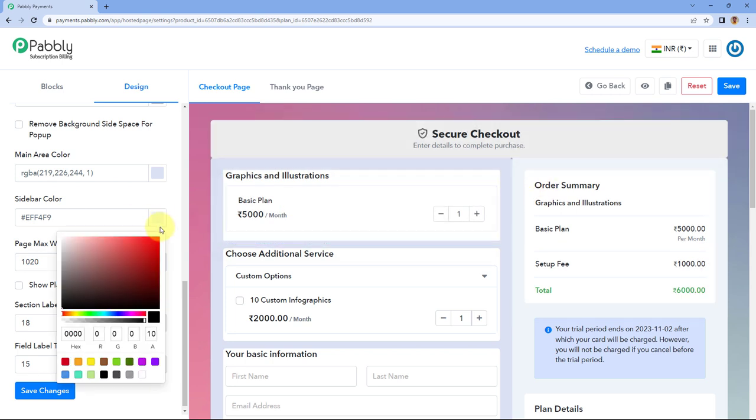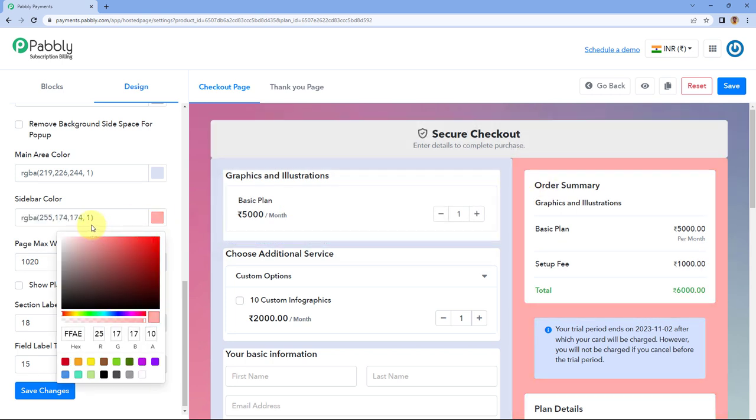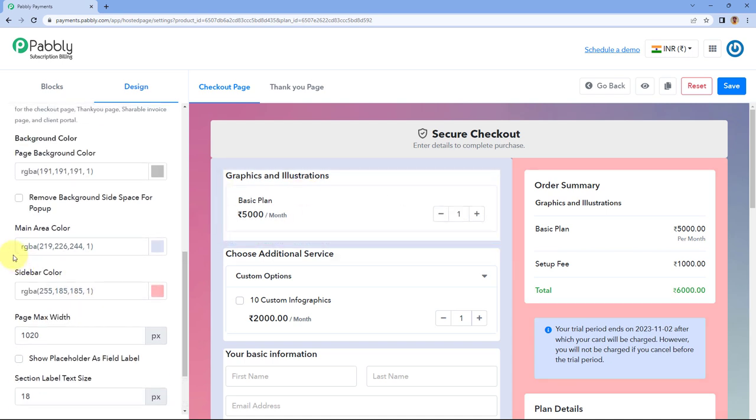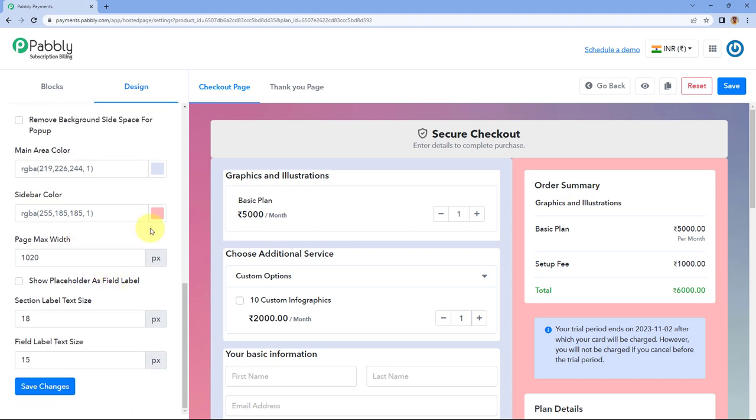So this is the sidebar. Let's say I want to add the sidebar color as orange over here, or this kind of light orange. So you can change the sidebar color too. Then it is asking us the page max width, that is, what will be the maximum width of the page. So by default, it is 1020 pixels over here. But if you want, you can increase or decrease the page width as well.